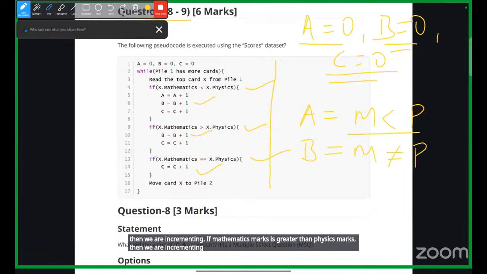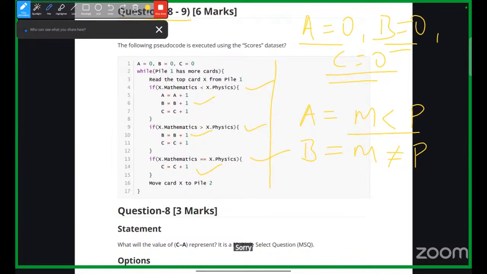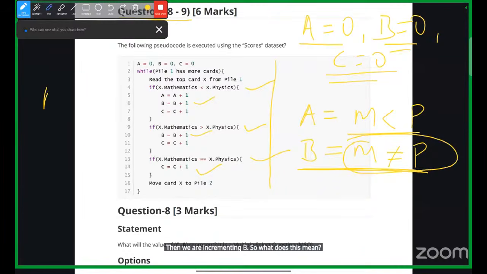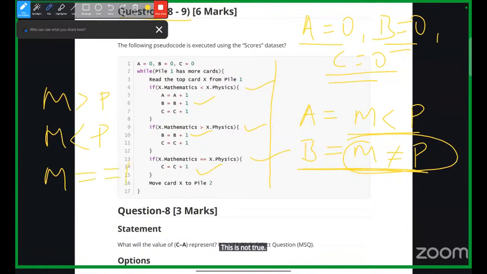Sorry, yeah, this is true. So if this is the case, then we are incrementing B. What does this mean? This means that either this could happen or this could happen. This is not true. Okay, got it. What about C?